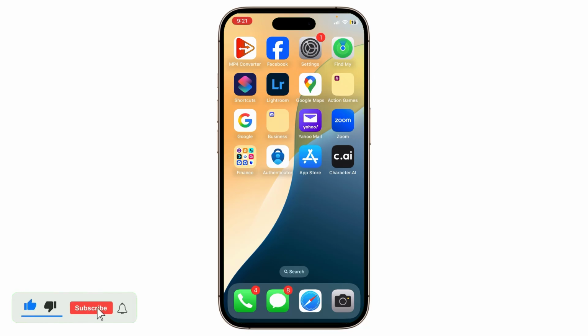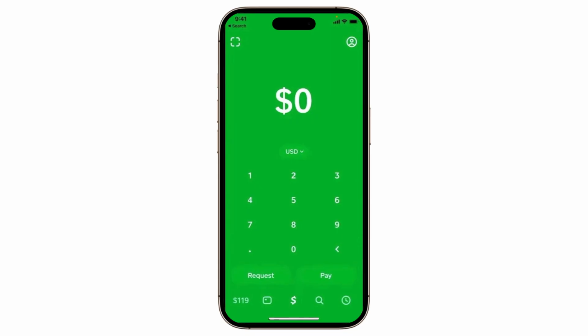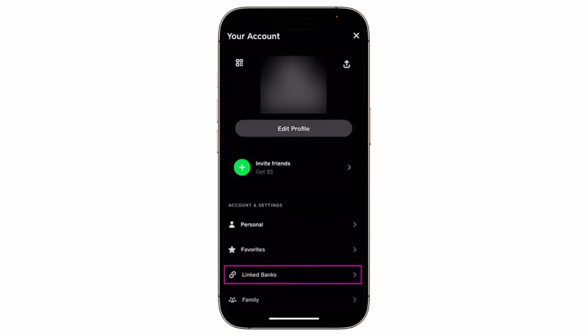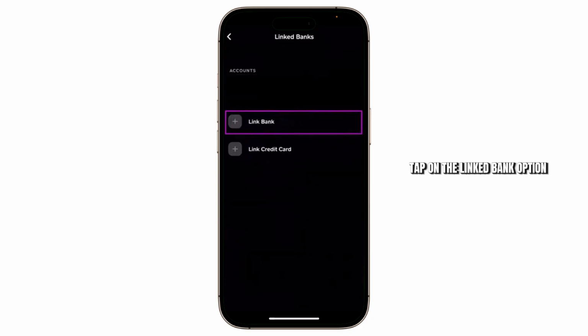Now let's begin. First step that you'll need to take is open up your Cash App. After you open up your Cash App, go to your profile on the top right or the bottom right corner. After you're on your profile or your account, tap on the linked bank option.